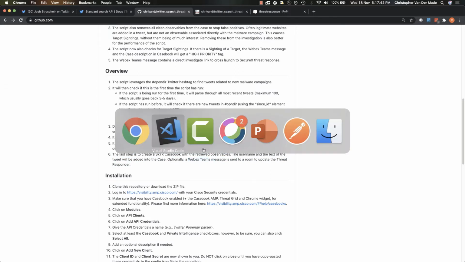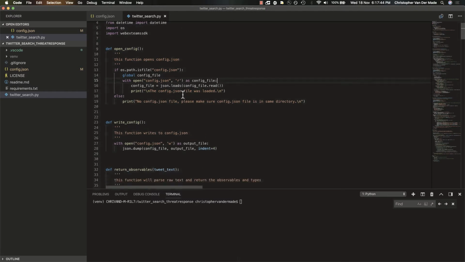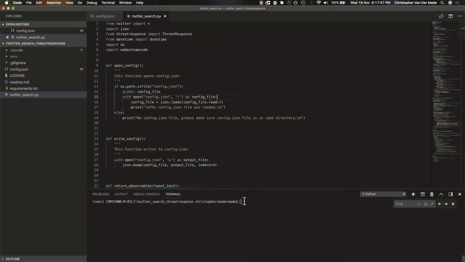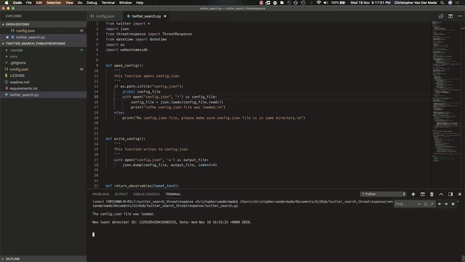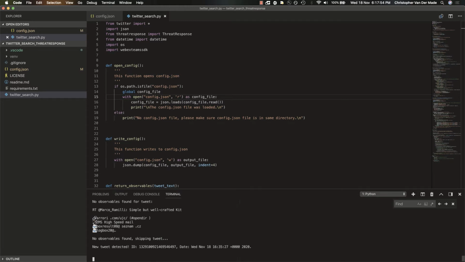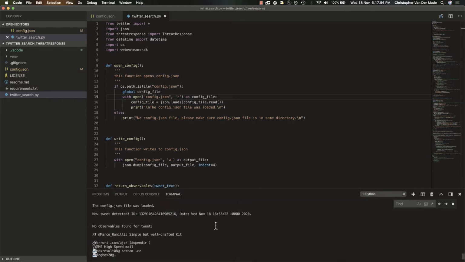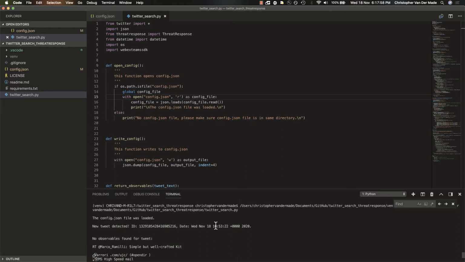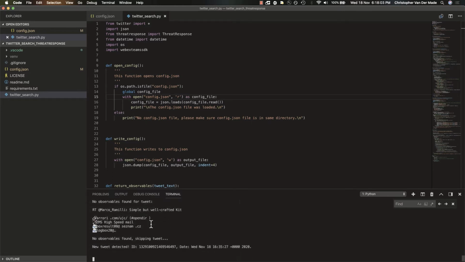So let's see this one in action. So this is the script locally on my machine. Obviously you can run this anywhere. And let's actually execute it. So as you can see, the config file is loaded, a new tweet is detected, and actually what you can see is it didn't find any observables in that one. It does seem that it found some observables for this tweet, so let's give it a moment.